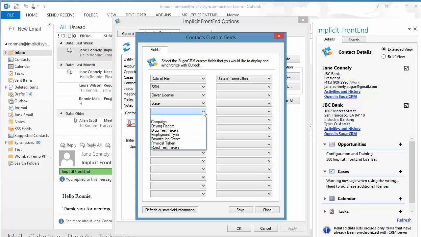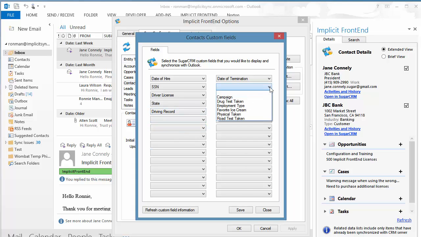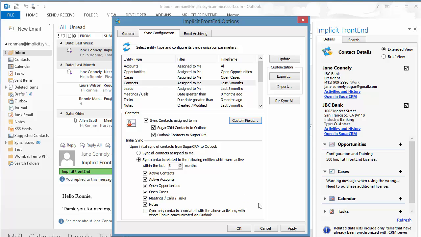and then any driving records. And here I'm going to select the employment type and then any tests that they've done. So physical test, drug test, and driving test. That's it. Save it. And once again, let's see what it looks like.